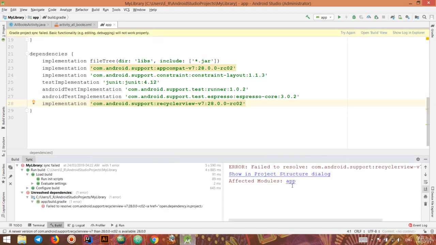The reason that I'm getting this error is because this 28 version of the recycler view is not completed yet. It has some errors and it can't be successfully implemented to my project. For that, I can change this 28 version to something lower. For example, let's say 27.1.1.